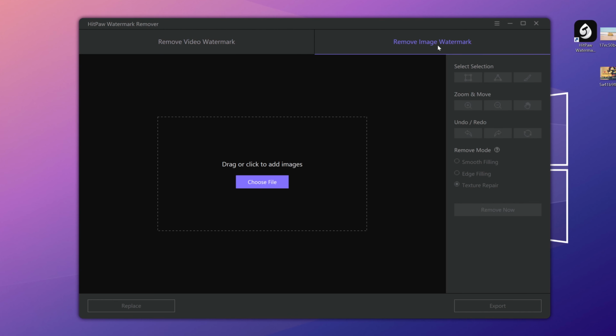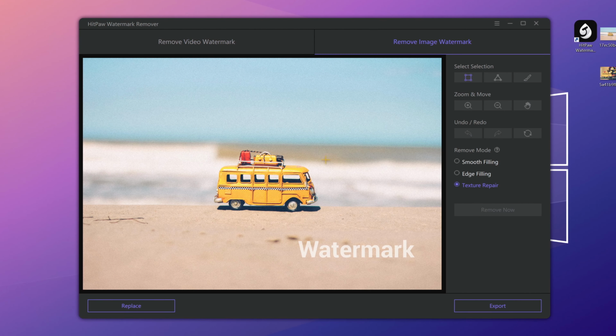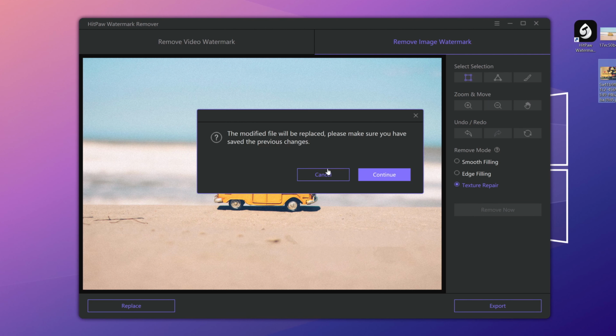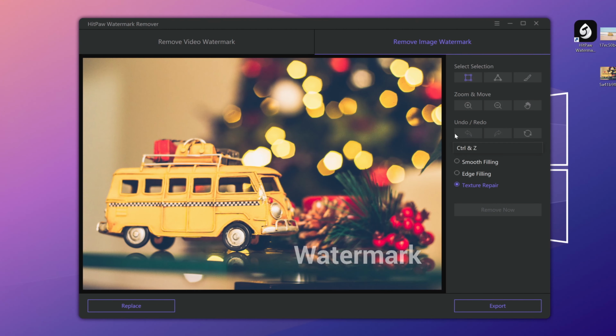Now we launch the remover, select the Remove Image Watermark module. Drag and drop the photo with watermark. Use the selection tool to select the watermark, and choose Texture Repair Mode to remove. Within seconds, the watermark will be erased. Now we import another photo with complex background. This time we use the brush tool to select the watermark. Then click Remove. After a while, we can see the watermark is removed successfully.